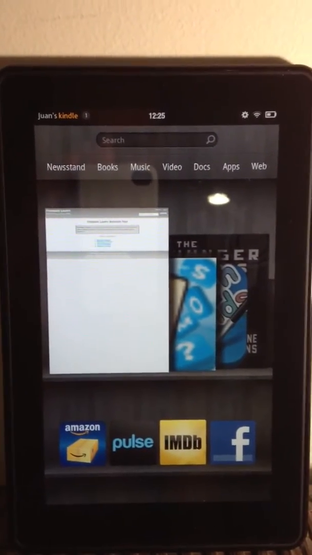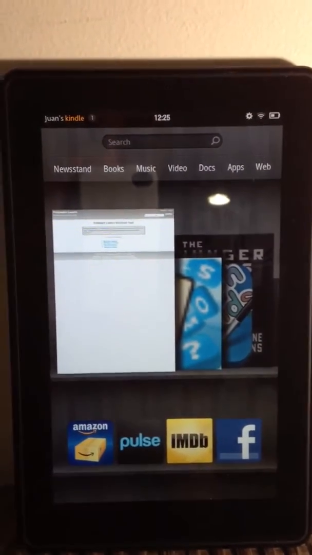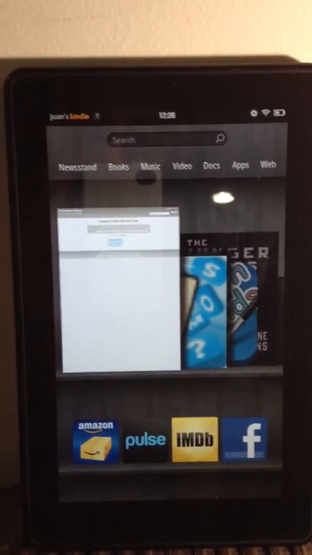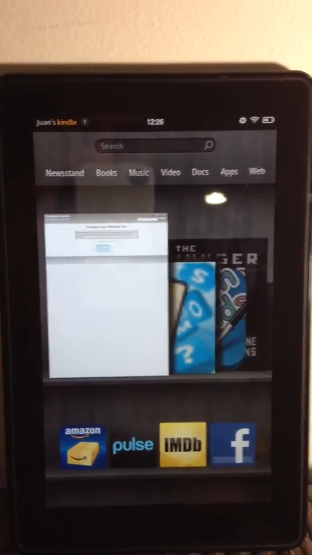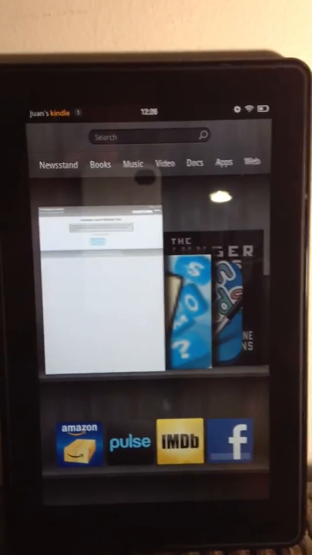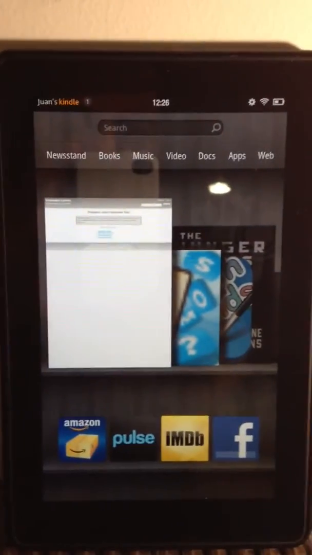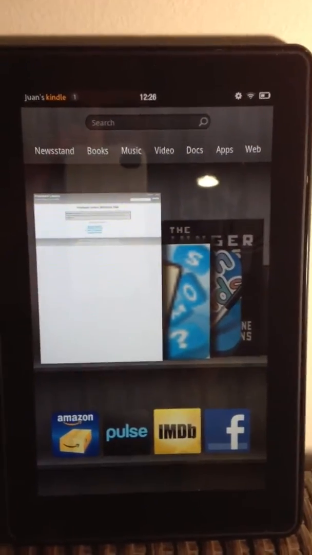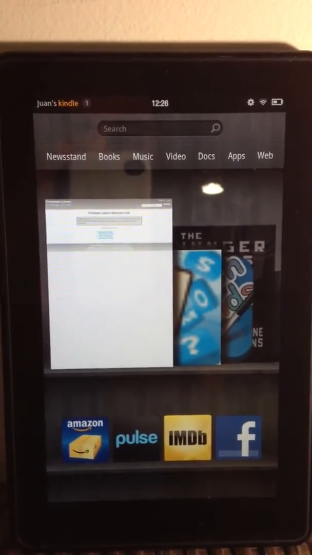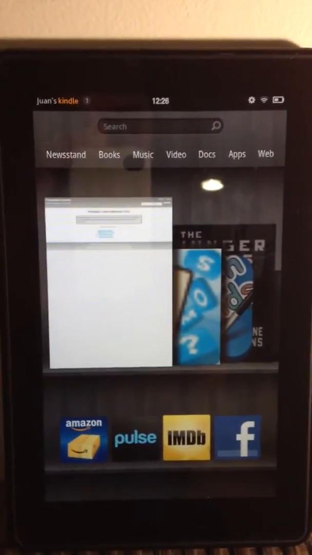Hello everyone. Today I'm going to show you how to install third-party applications on your Kindle Fire. I apologize for the trembling of the camera as I'm recording this from my cell phone. But let me show you very quickly.